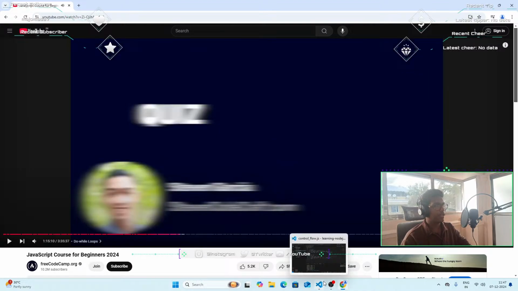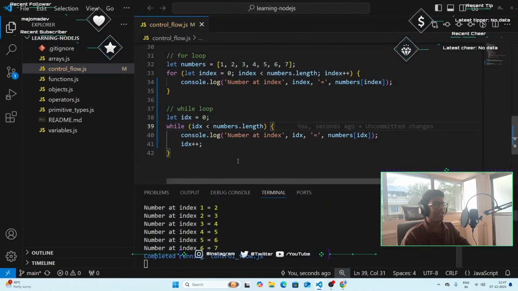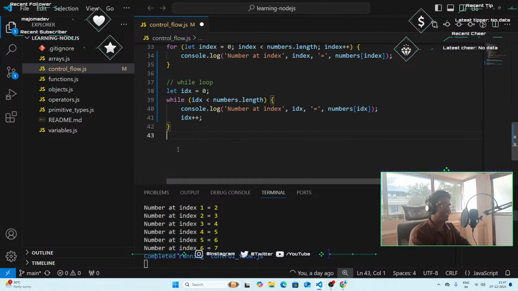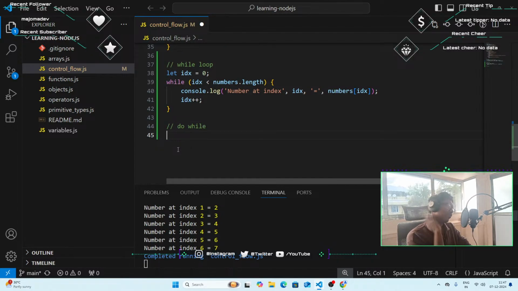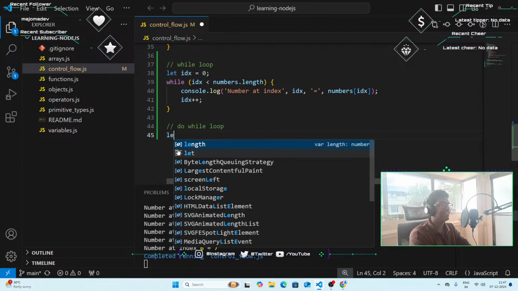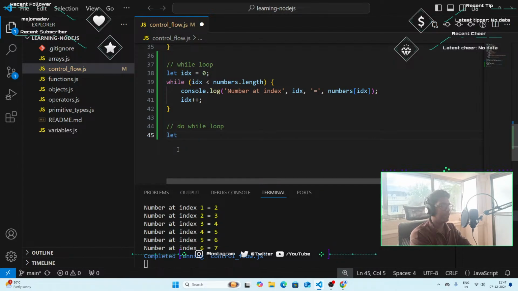Gotcha. So I guess that the do while loop thing is equivalent to the switch case in Python. Like it exists, but probably it's not used that much. But I'm not sure, I guess. Yeah, I think I would use do while loops more than switch cases.